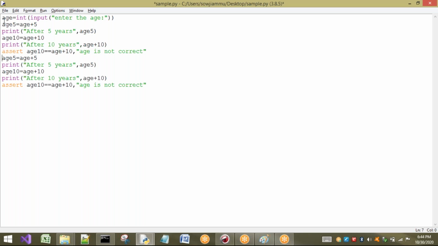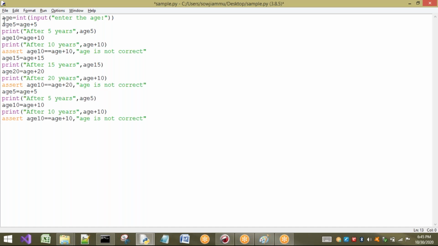Same code. Here I am going to write after 15 years, age should be age plus 15. Here I will write 15. This is just a variable name, you can write anything. After 20 years, this is age 20. Whatever age I have taken should be added with 20. Unfortunately, I have added 10 here, for example. Now see, here age should be 20. Here I want to print only one statement. Print of and I want to print. Okay.